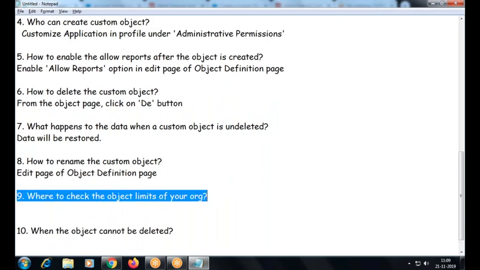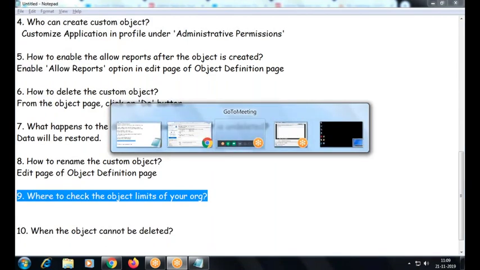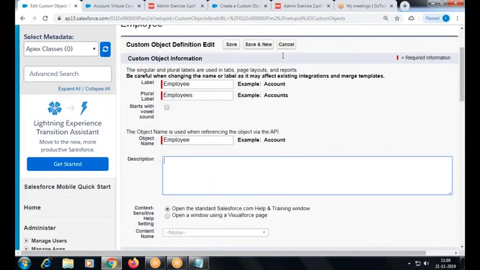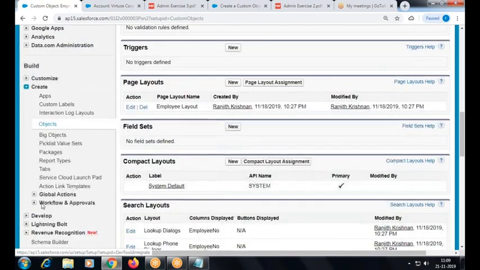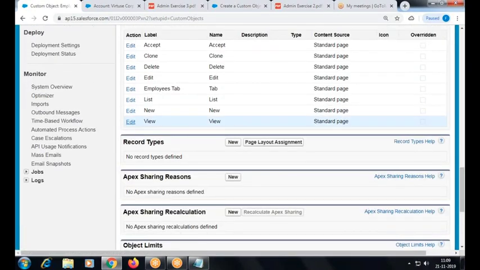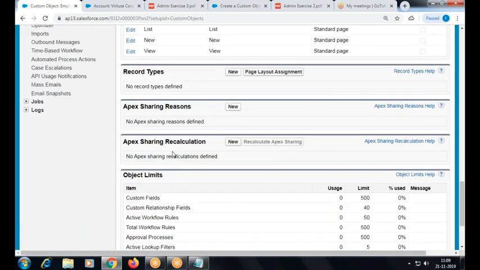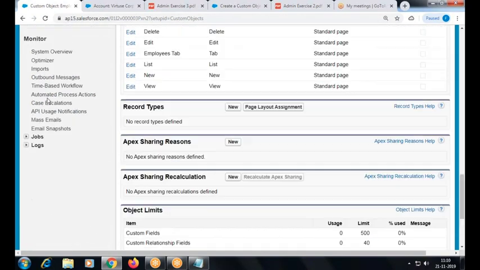I need to check how many objects I can create in my org. There are limits. You cannot create as many objects as you want because it's a subscription model. There is a limit. How many objects can you create in Developer Edition, in Professional Edition, in Enterprise? I go to System Overview.